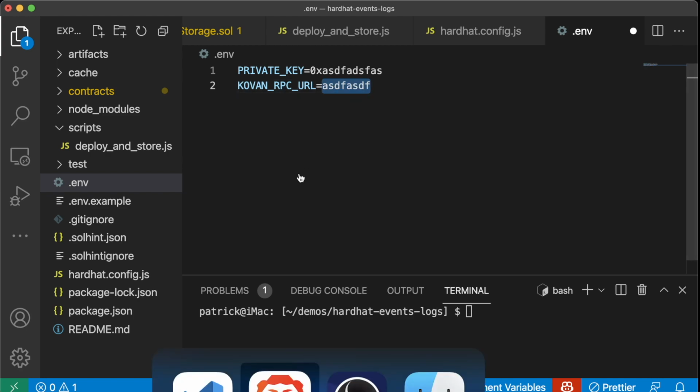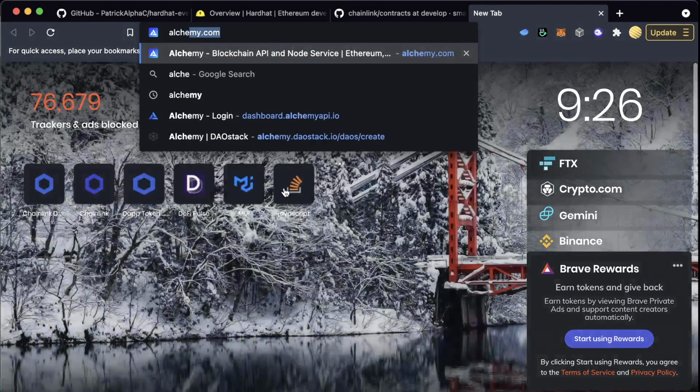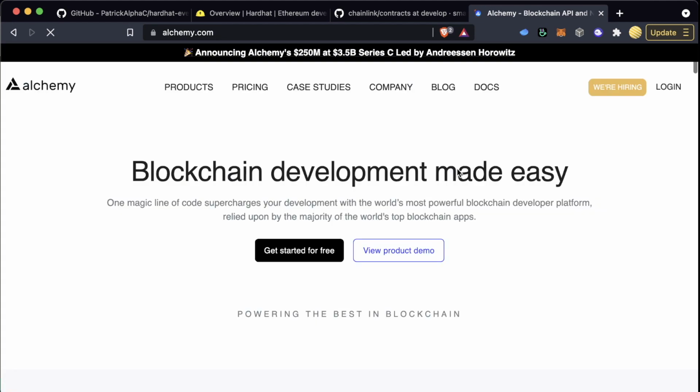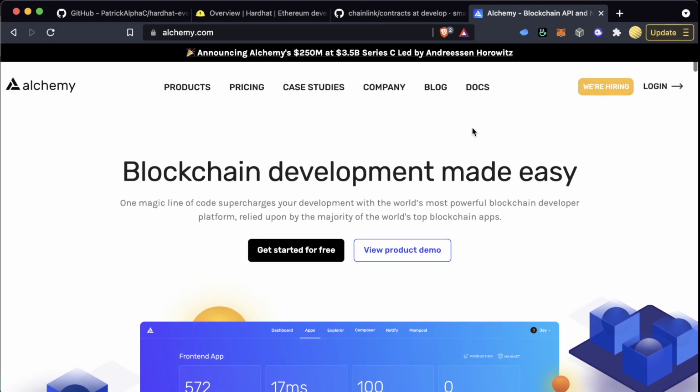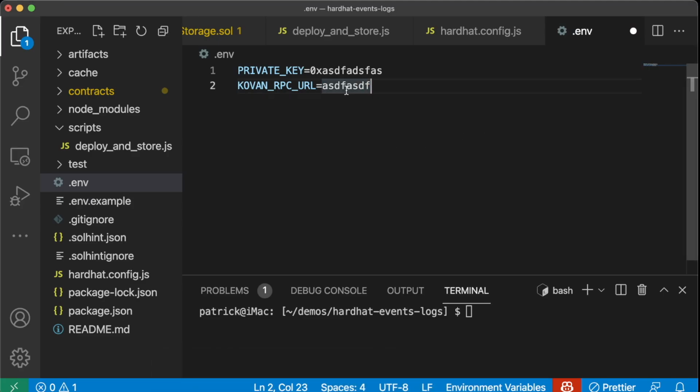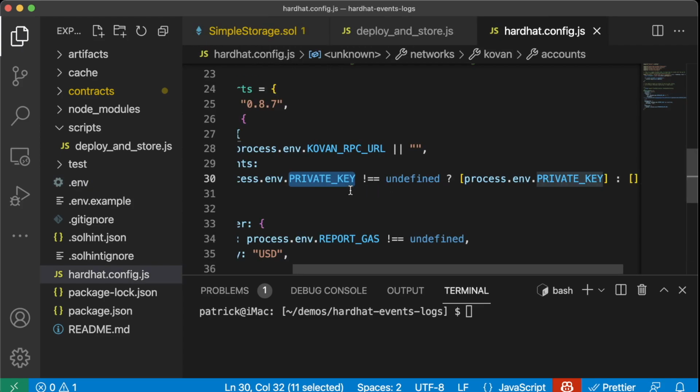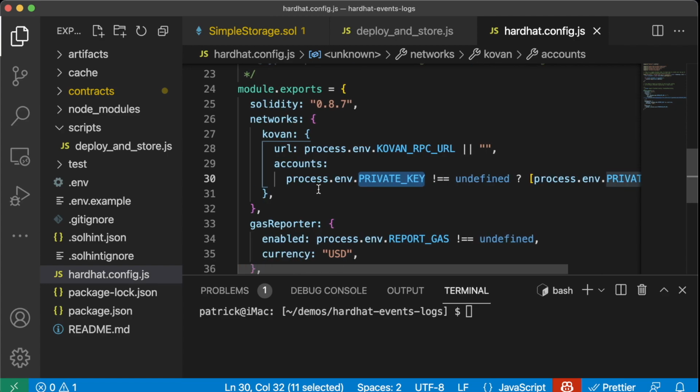And then your Coven RPC URL. This can be something like Alchemy, where you'll log in, you'll create an account, and they'll give you a Coven RPC. It'll be like HTTPS, alchemy.com, something, Coven, something.